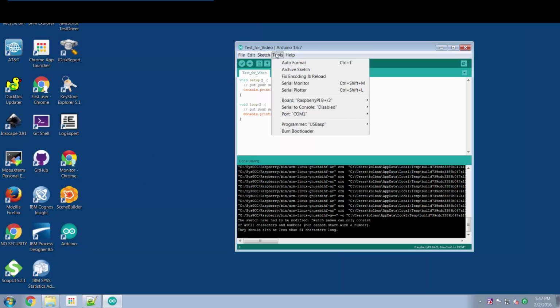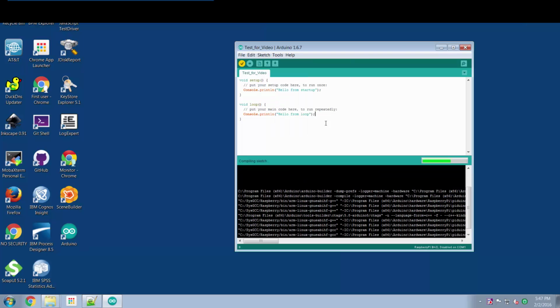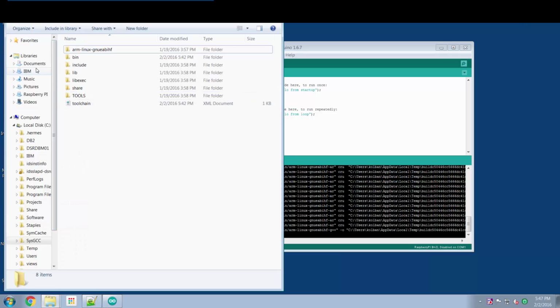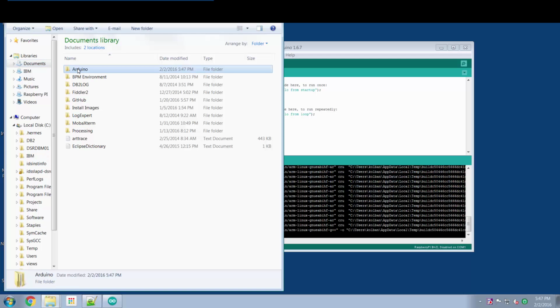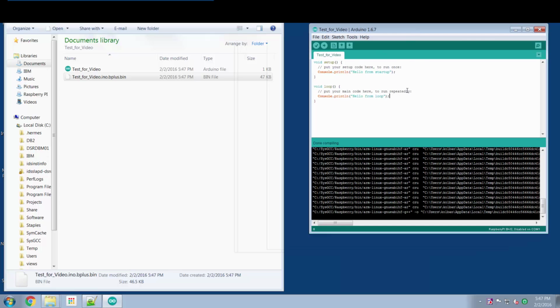Now I go to my sketch menu, export compiled binary. Now what that's doing is exporting the compiled sketch here as a binary file. Now if we go to that directory, which I believe is documents Arduino test for video, there it is, we now have a binary file. This is the compiled executable for this sketch, which has been compiled for the Raspberry Pi.